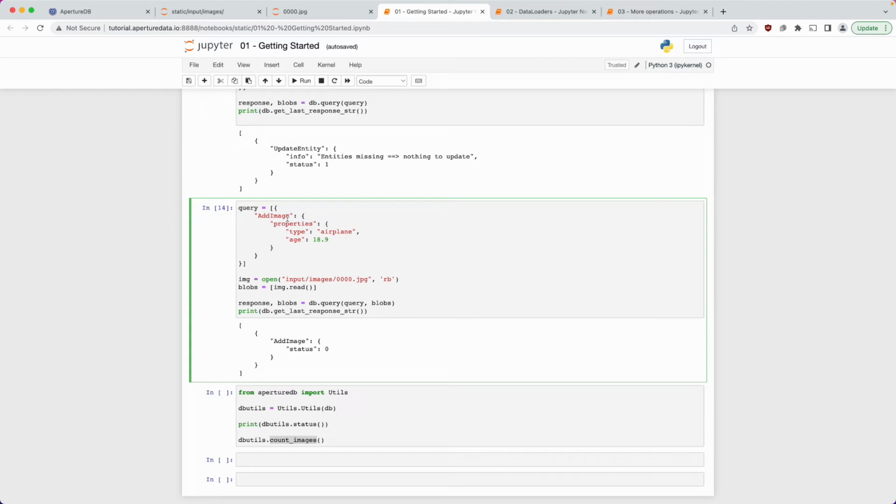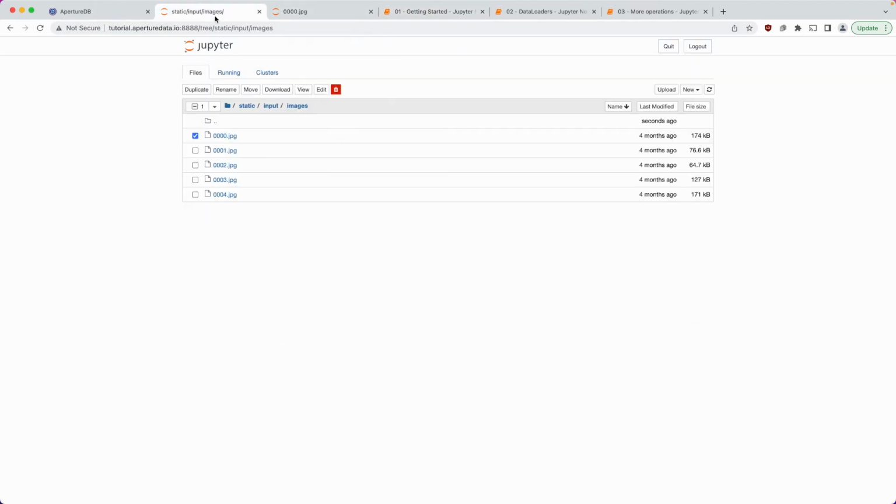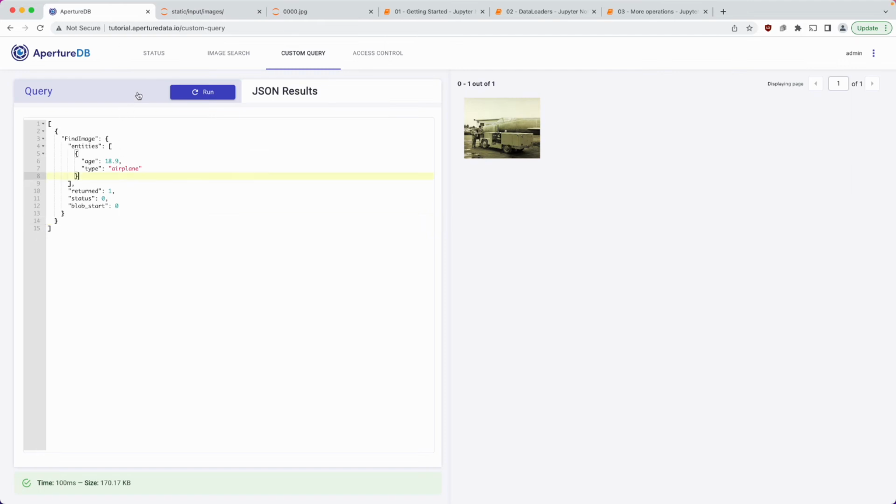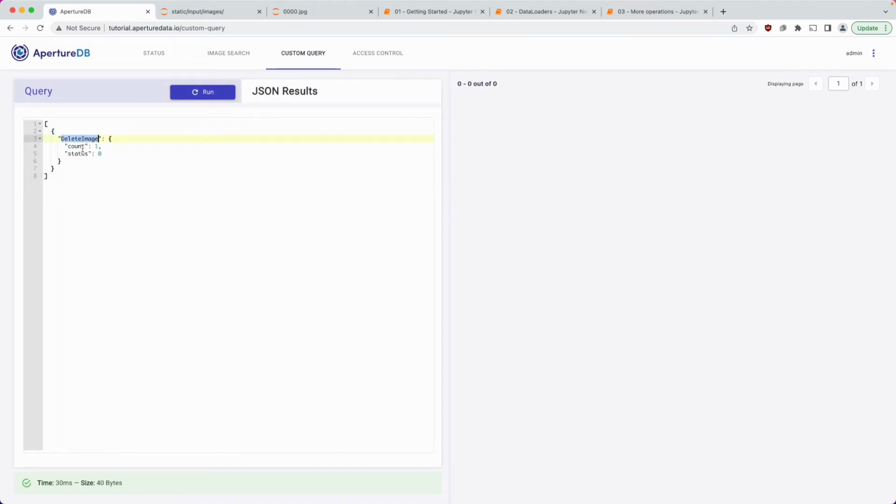Another thing that we can do is simply delete an object. So let's use the WebUI and the custom query to do that. For that, we can simply say delete image, and we can say constraints. We will just use the same constraints, and we're gonna keep everything the same. And if we run this query, here we can just get the results, and the result says that delete image status 0, meaning that everything went well, and we get a count of the number of objects that were deleted.